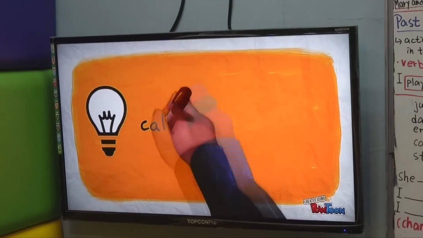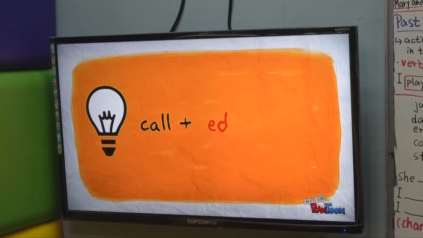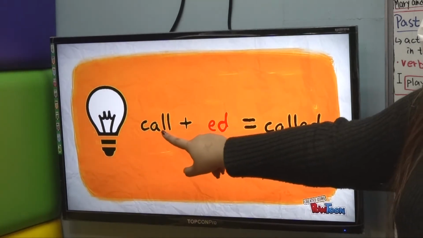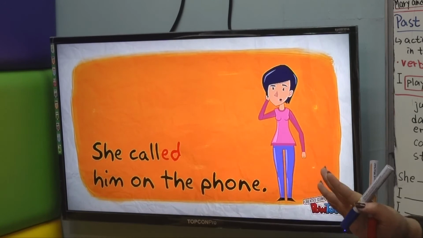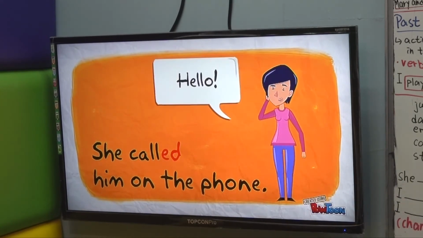Call, called. This is also end with consonant, right? LL, consonant sound. So she called him on the phone. Adding ed will be enough for you.